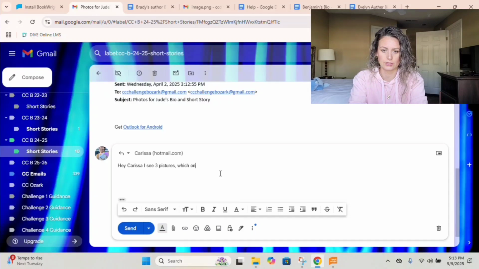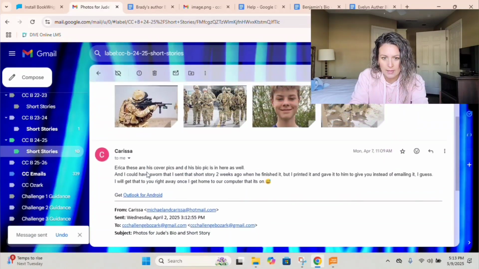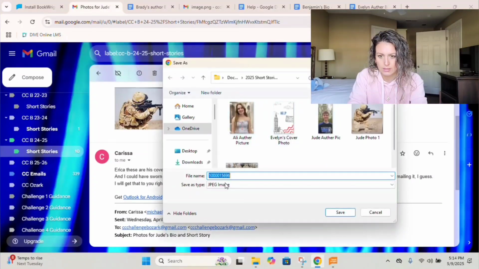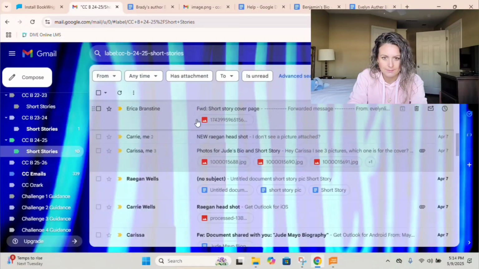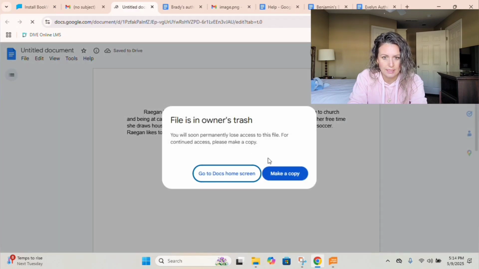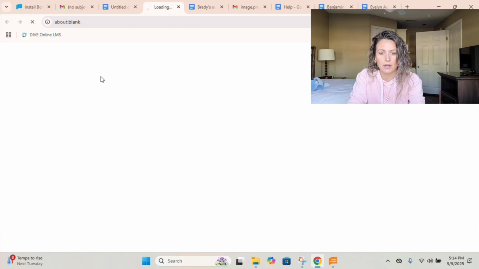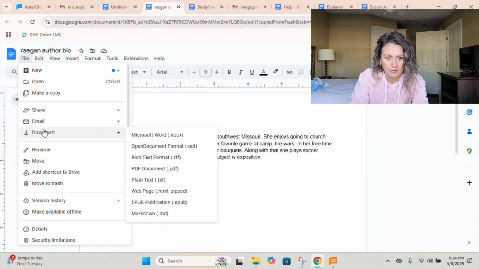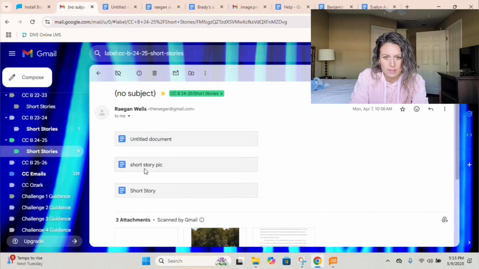I see 3 pictures. Which one is for the cover and are the other 2 for inside the story? And we'll send that. And I will go ahead and download these. Jude photo 1 and download this one, photo 3. And then I will wait to hear which one of those is the cover photo. And let's see, we've got an untitled document, but that's the bio. Yes. Okay, she deleted it. I'm going to make a copy so that I can keep it. Reagan, author, bio.